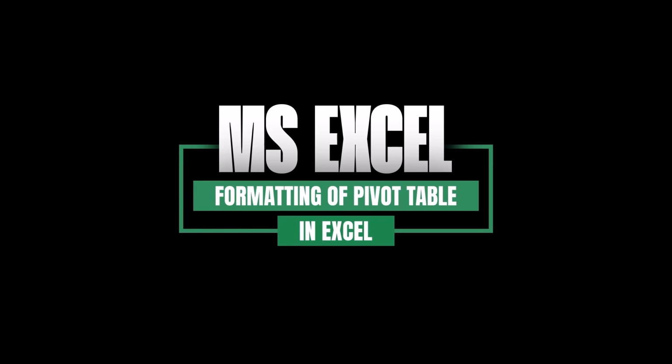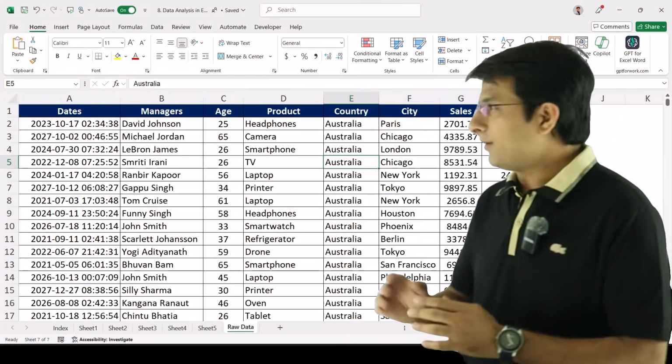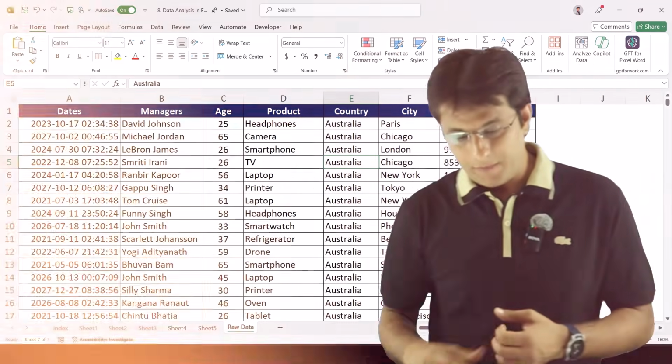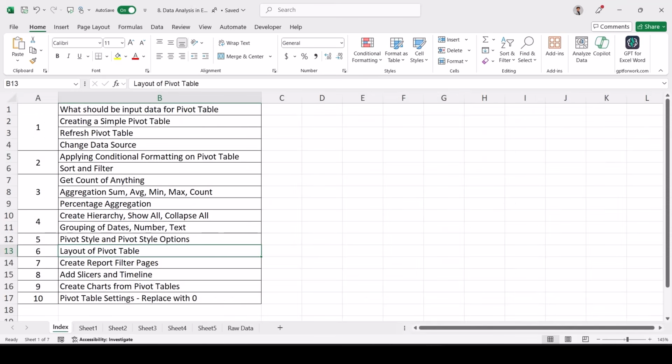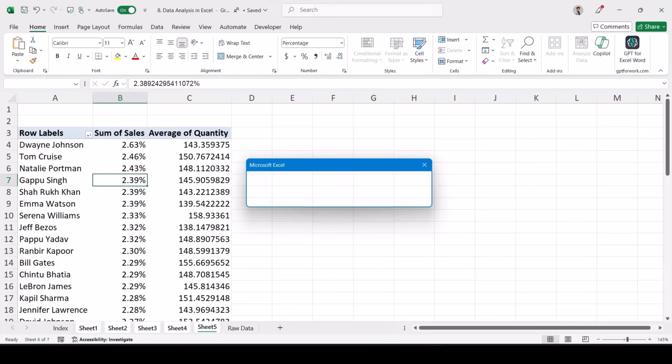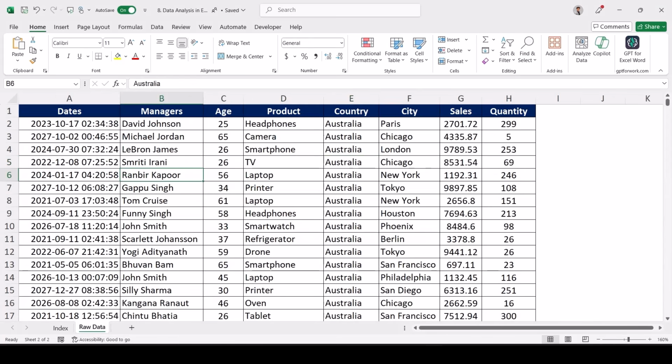How do we do the formatting on a pivot table? Formatting plays a very important part over here, and we have a separate tab named the design tab, which we'll see very soon. The very first thing we can do is delete the unwanted sheets from this location. We have selected, right click and delete. Unwanted sheets have been deleted. Now we'll create a pivot table from scratch and we'll try to do the formatting part over there.